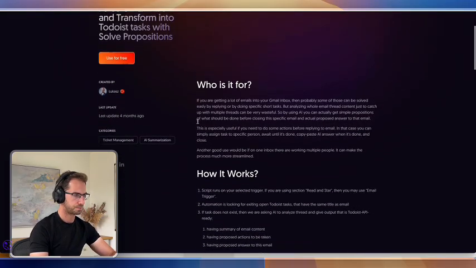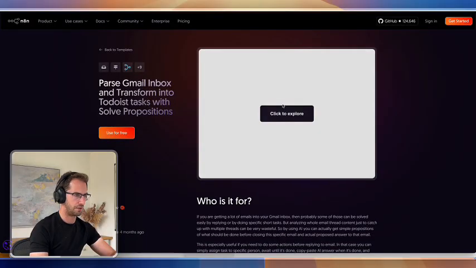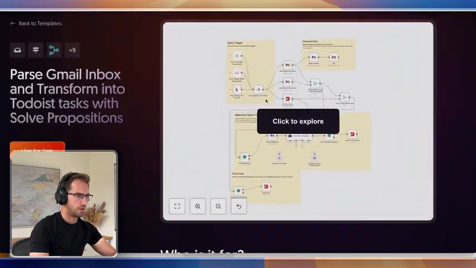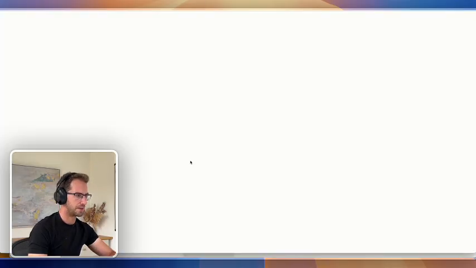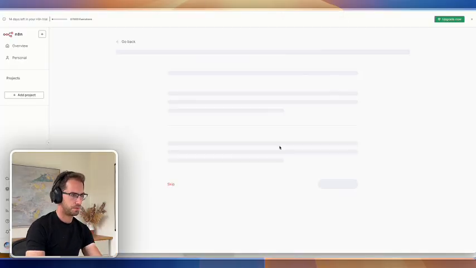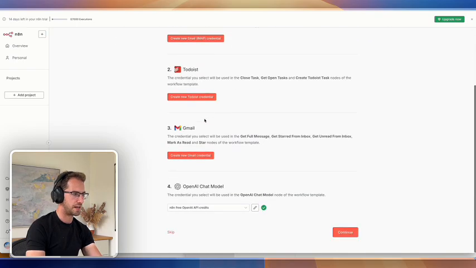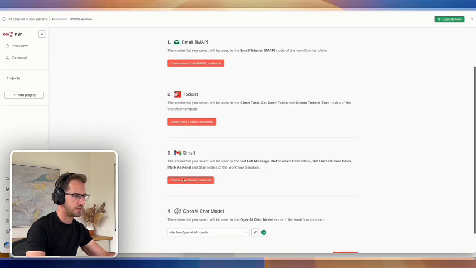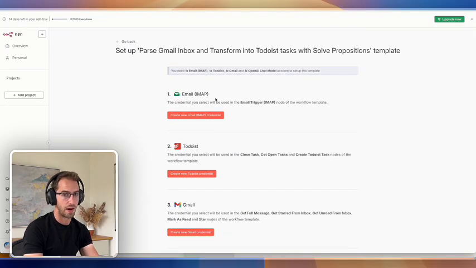So we can have a look at how it works, but I'm pretty happy. I've seen this before, but I'll just wait for that to load. So you can see how this is happening. I'm going to click use for free and add it to my account. You can see it's needing four things here. We need to connect my email, we need to add Todoist and Gmail, and we've already connected OpenAI. So I'm just going to go through and connect all those together.